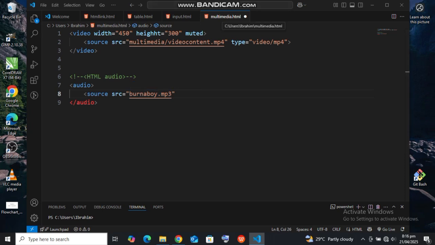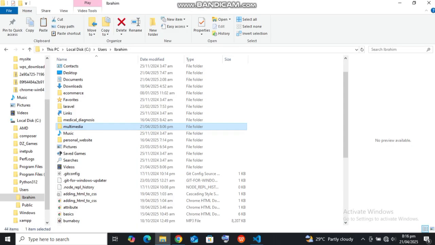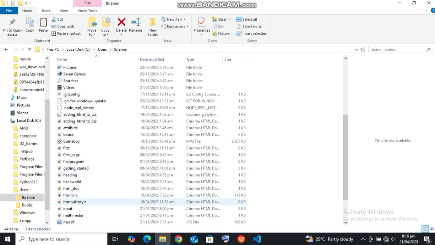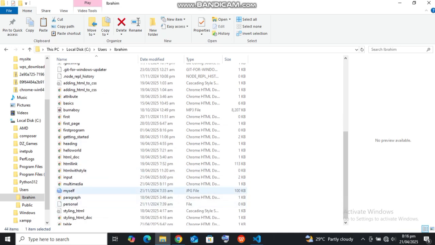Why am I specifying the file name straight away without referring to the multimedia folder? Because this Burna Boy file is in the same folder as our multimedia.html file. We didn't put Burna Boy in a separate folder. If we had it in a separate folder, we would specify the folder name followed by the file name. But here the entire file is in the same folder, just like our HTML file.